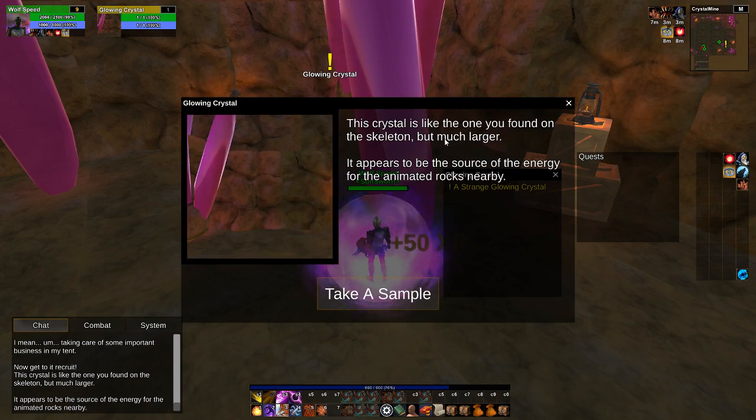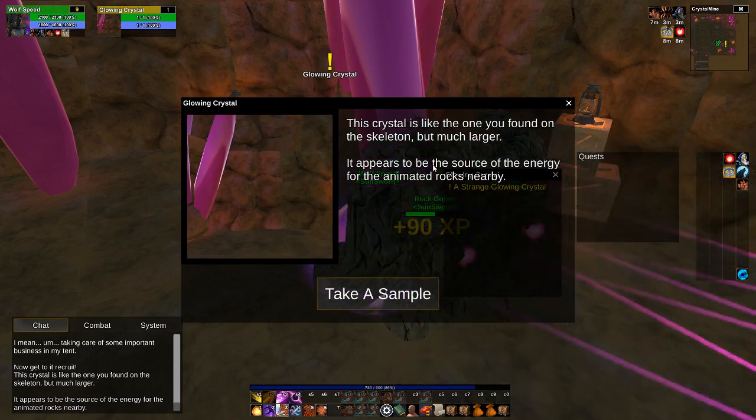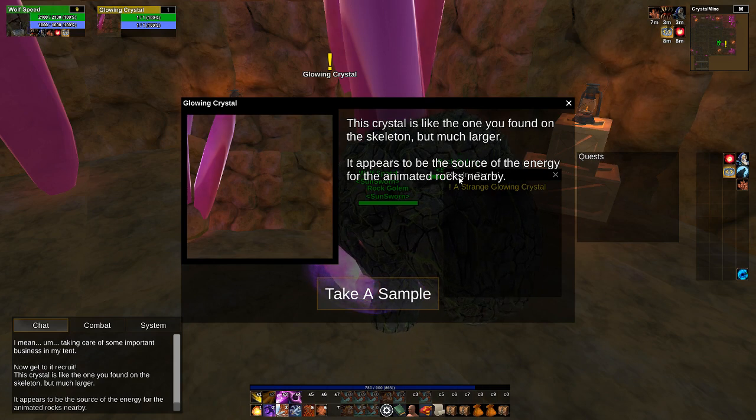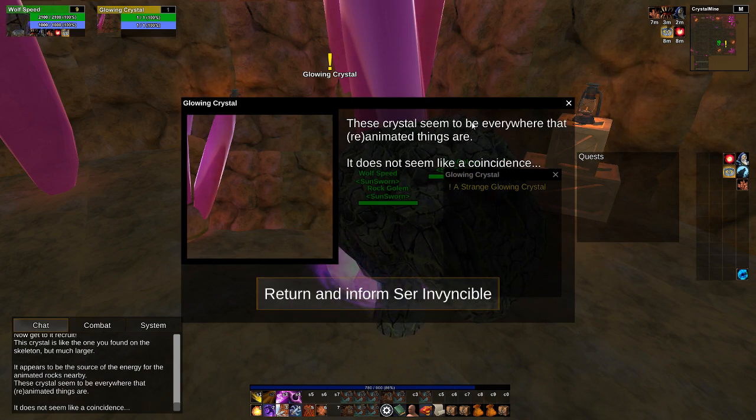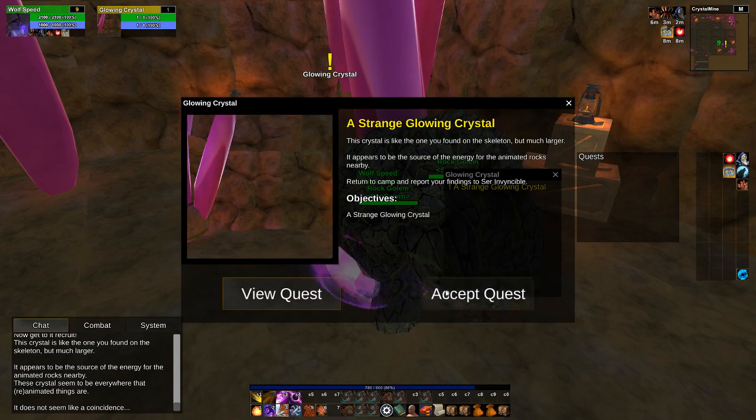The crystal is like the one you found on the skeleton, but much larger. It appears to be the source of the energy for the animated rocks nearby. I'll take a sample. These crystals seem to be everywhere that reanimated things are. It does not seem like a coincidence. I'll return and inform Sir Invincible.